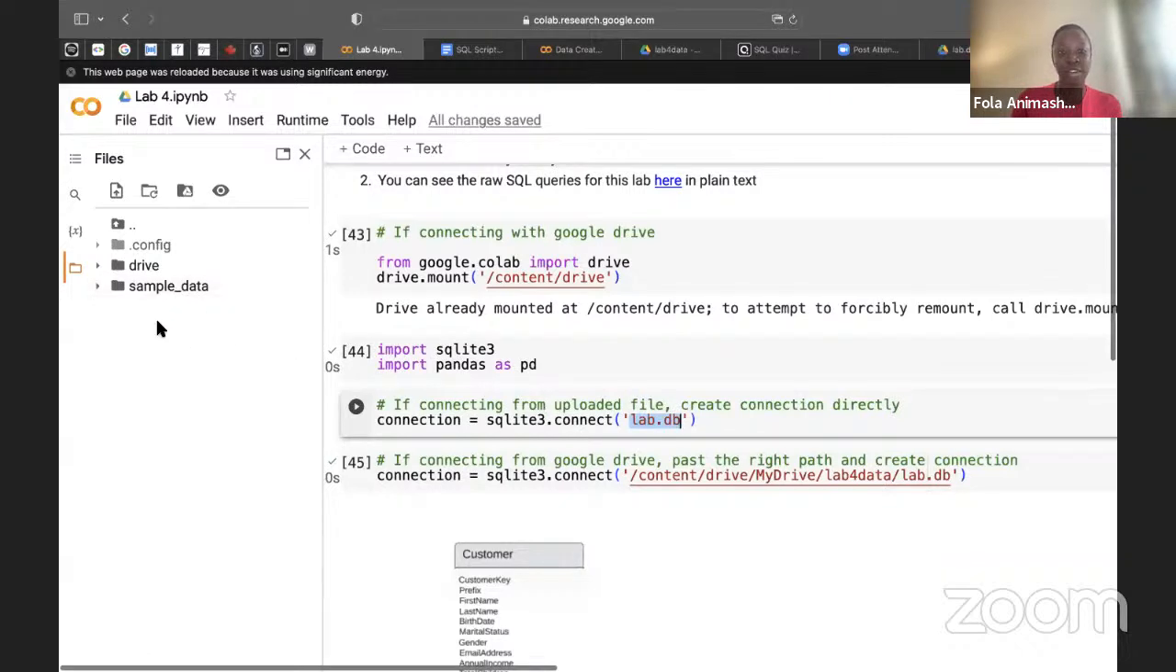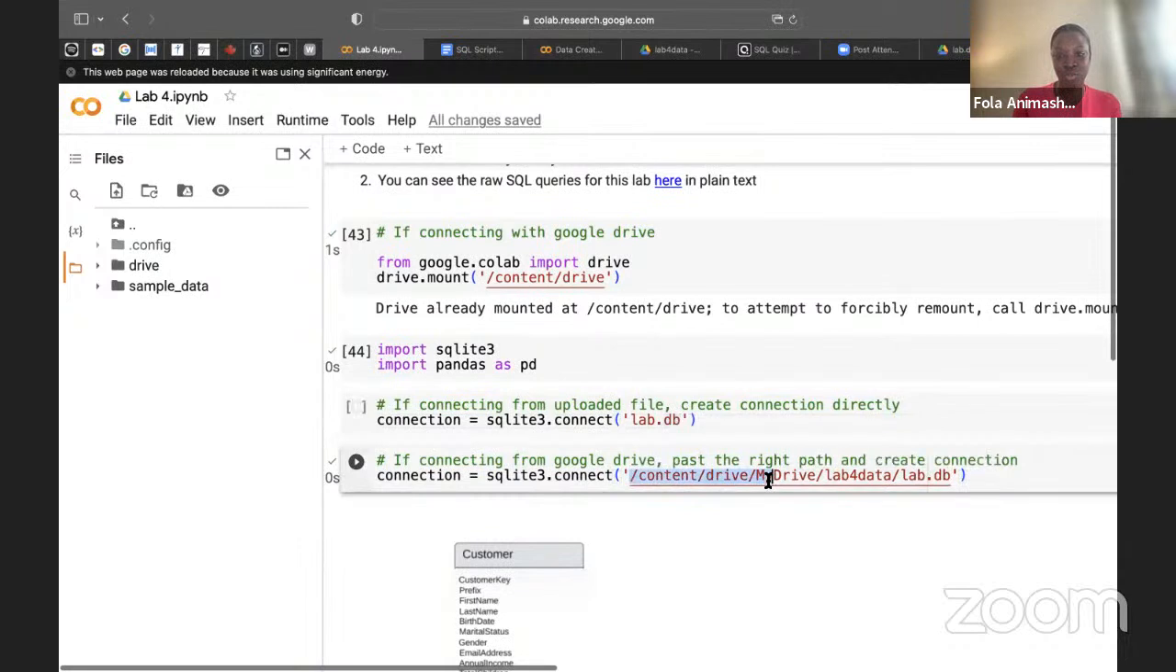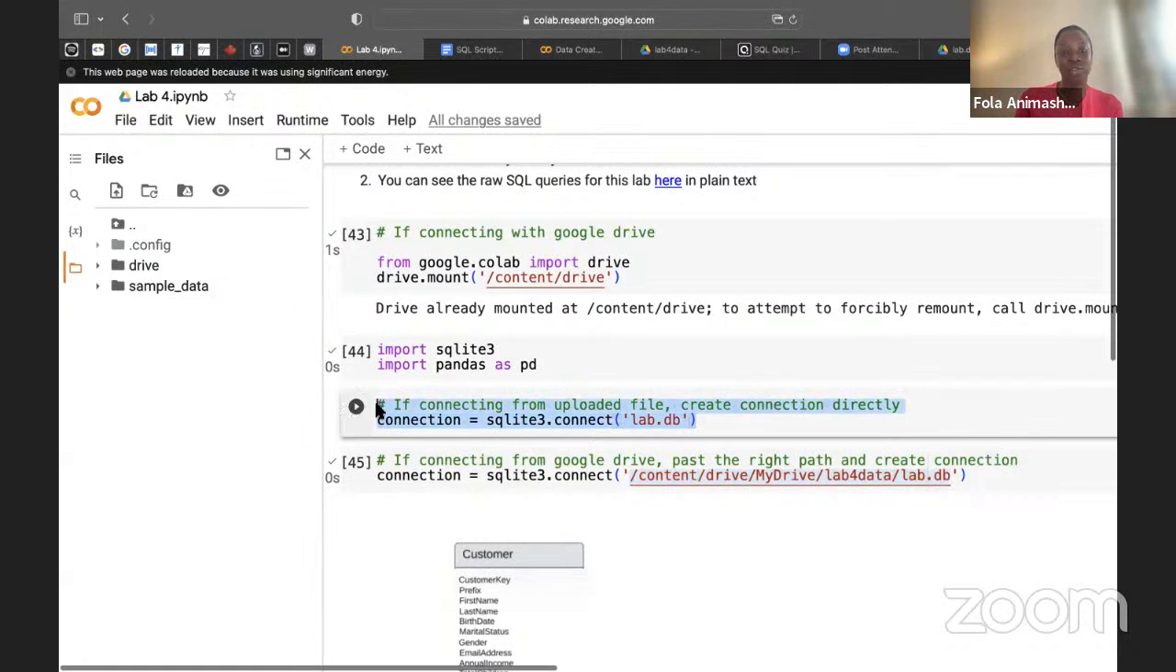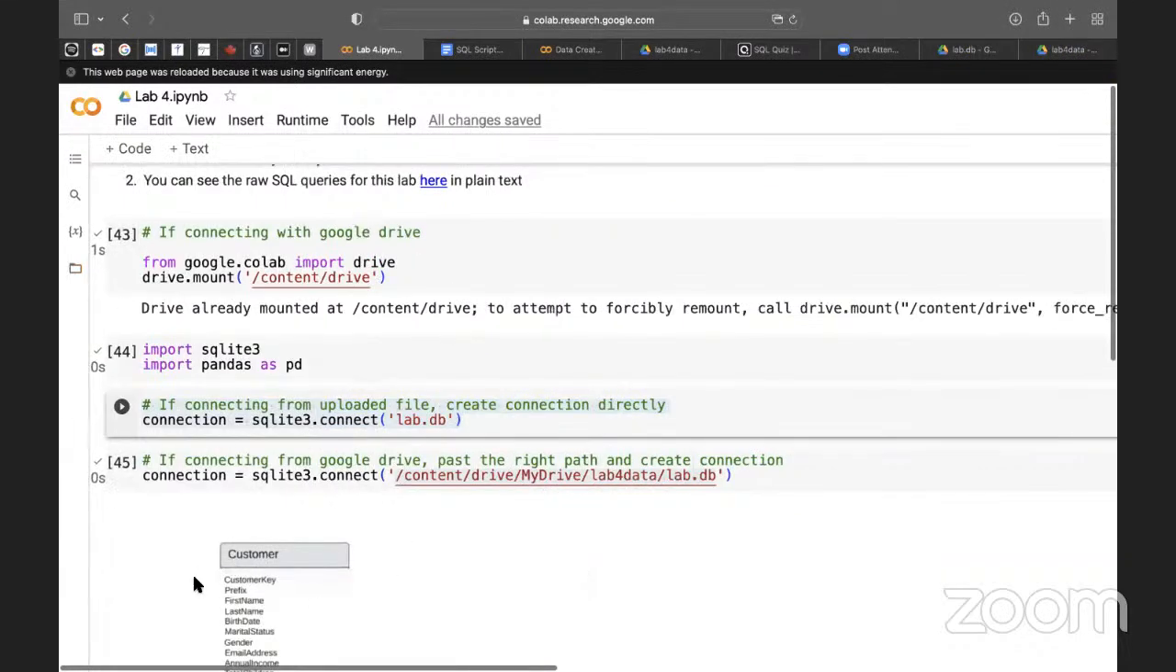So if you upload any file here and you want to access it in Colab, you would just put the file name here, or if it's in a folder, then you put the folder/file name. So this is a direct connection, but if it's on Google Drive, then you use this mount connection to access the file. So it's just a way to access the file. If you had it on your computer as well, this is most likely what you'd use because the file is on your local drive. I hope that helps. Yeah, it does. Thank you.